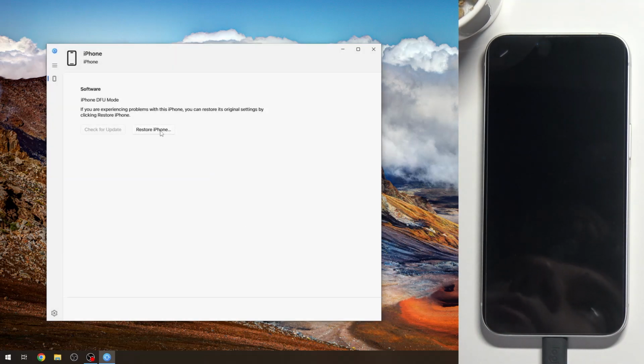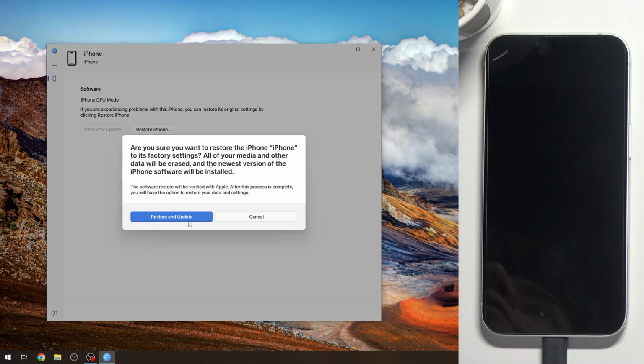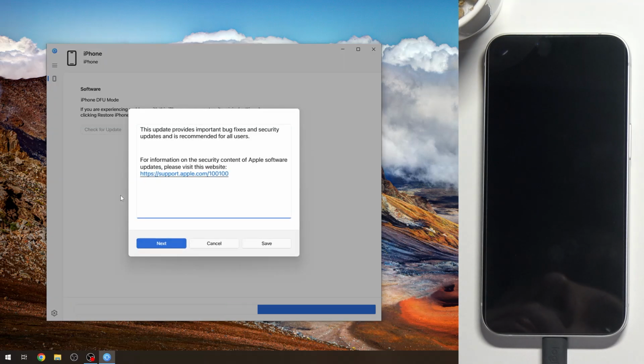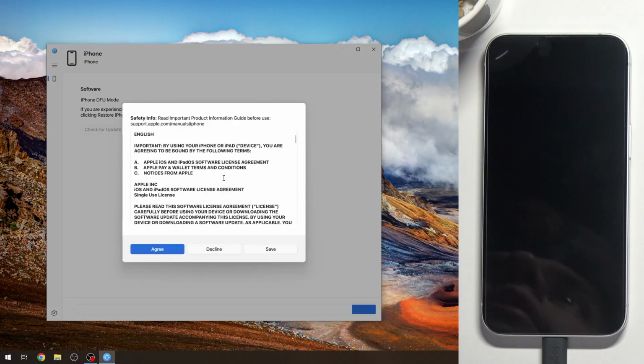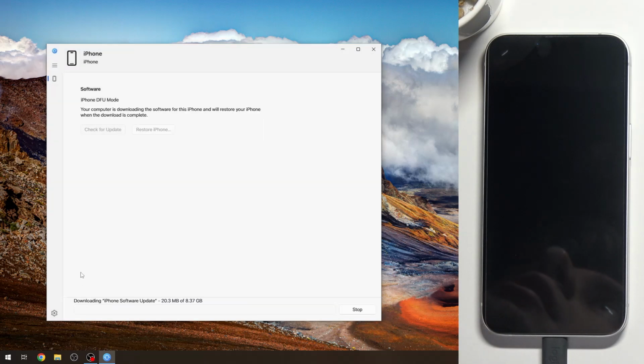Click OK, click Restore iPhone, restore and update. This update provides important bug fixes. OK, click Next. We can't just bypass this step, so click Agree. Agree with everything and wait several minutes.